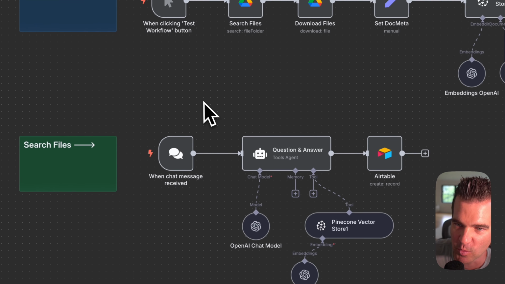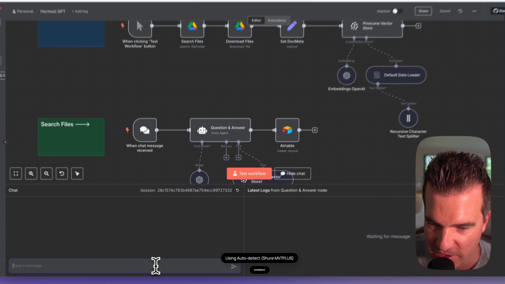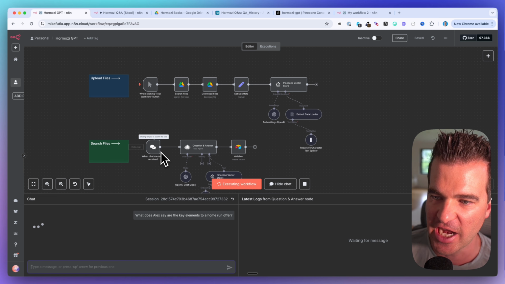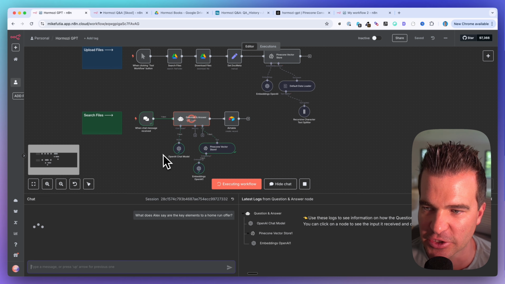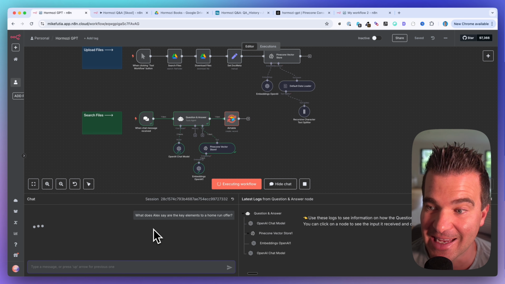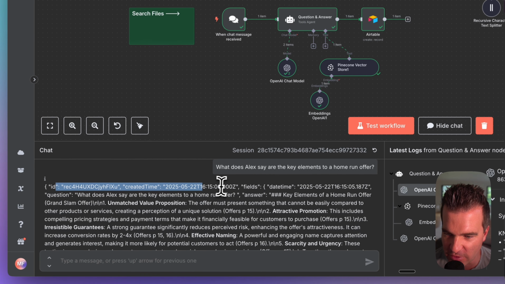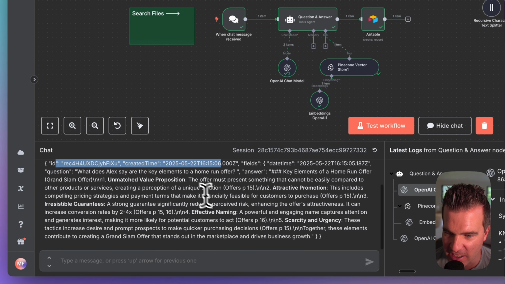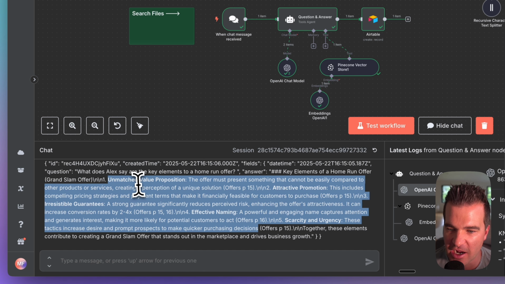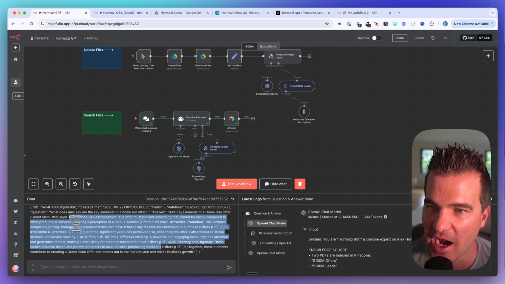All right, so let's test the one that I had created originally. I'm going to open this chat and we'll say the same thing. What does Alex say are the key elements to a home run offer? So I'm going to fire off that chat. Now, the only difference is when I get this answer back, the formatting is going to be a little different because it's going to be the formatting from the Airtable response, not the chat, which is kind of why we see these fields up here, but we can see the plain text answer right here, which is the unmatched value proposition. It must present something that cannot be easily compared to other products or services.